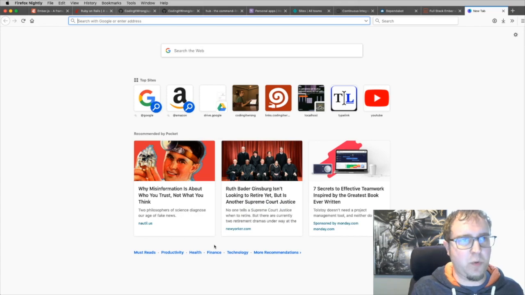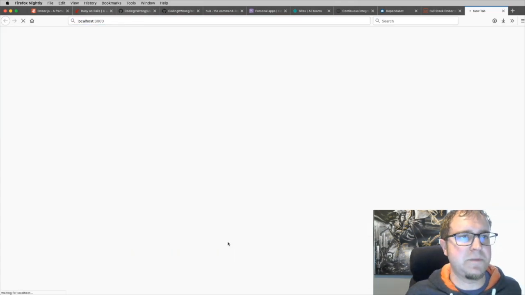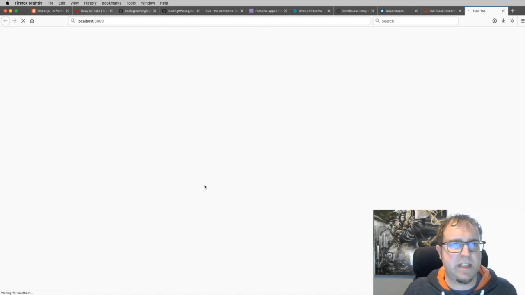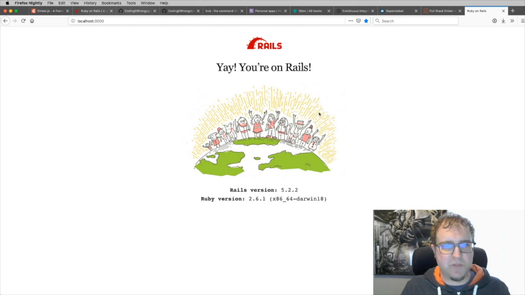So Rails is running on port 3000, so we can open localhost 3000 in our browser. It takes just a second to load up, especially because I'm doing so many things at once. And it says, yay, you're on Rails. With the latest Ruby, the latest Rails, we're good to go. So this is very useful.